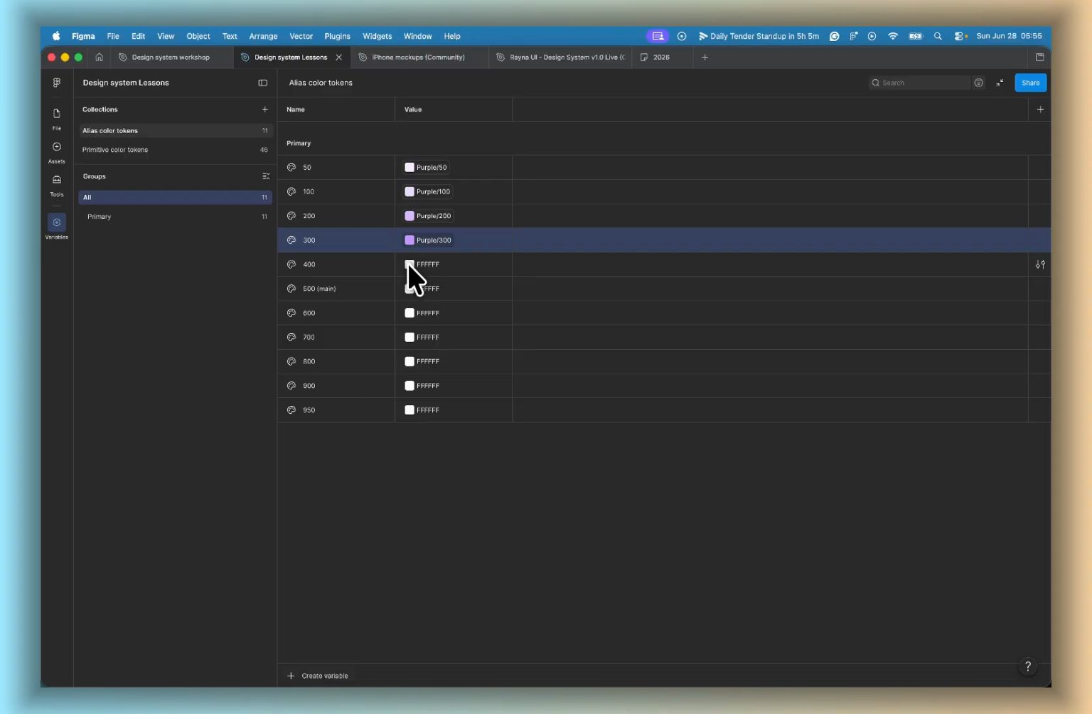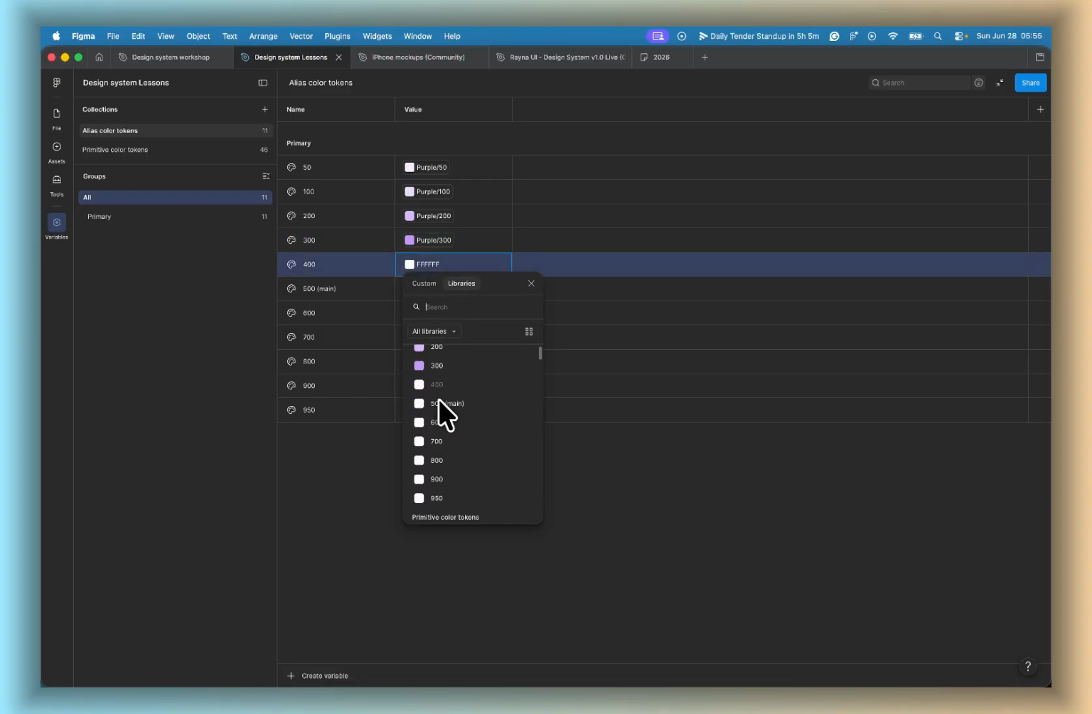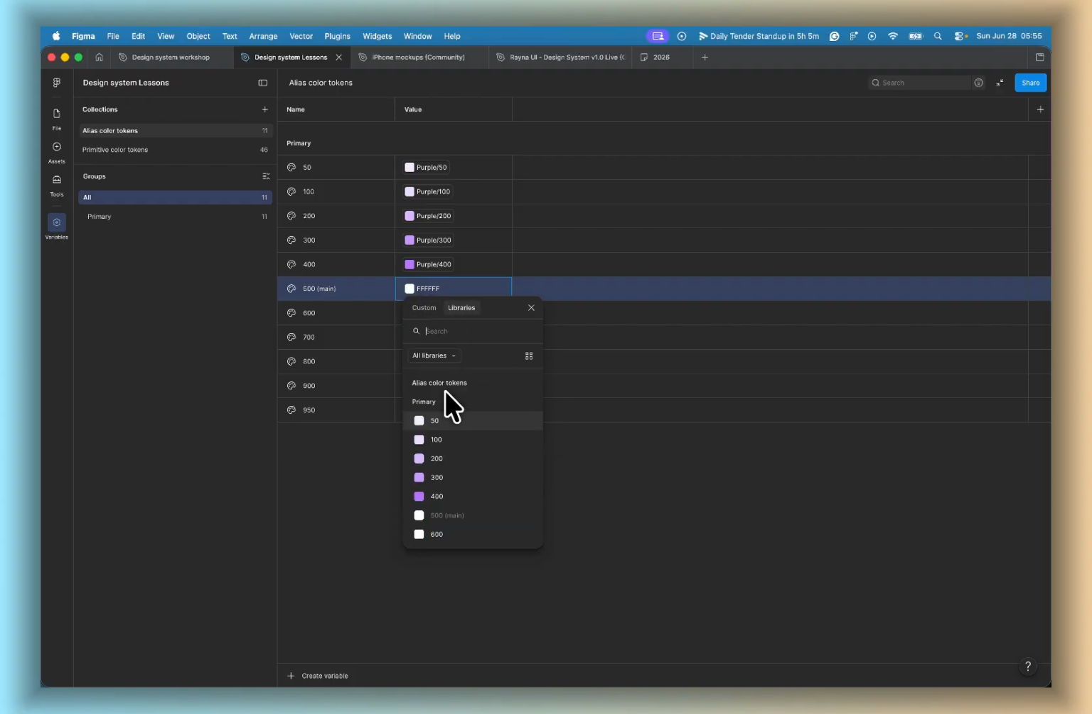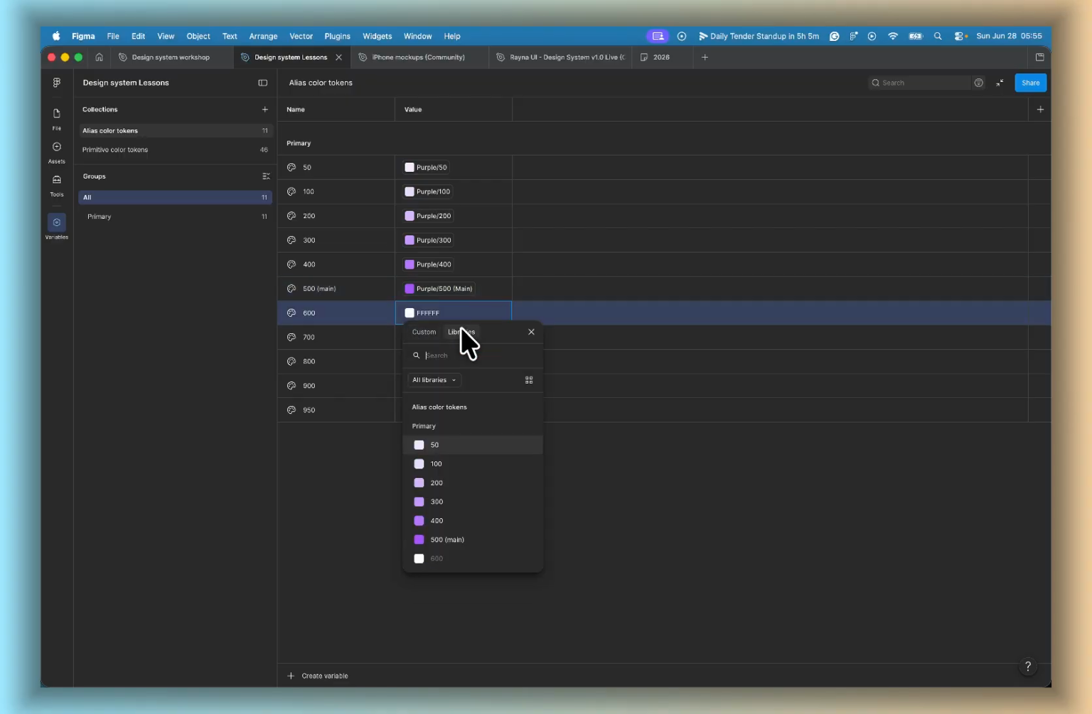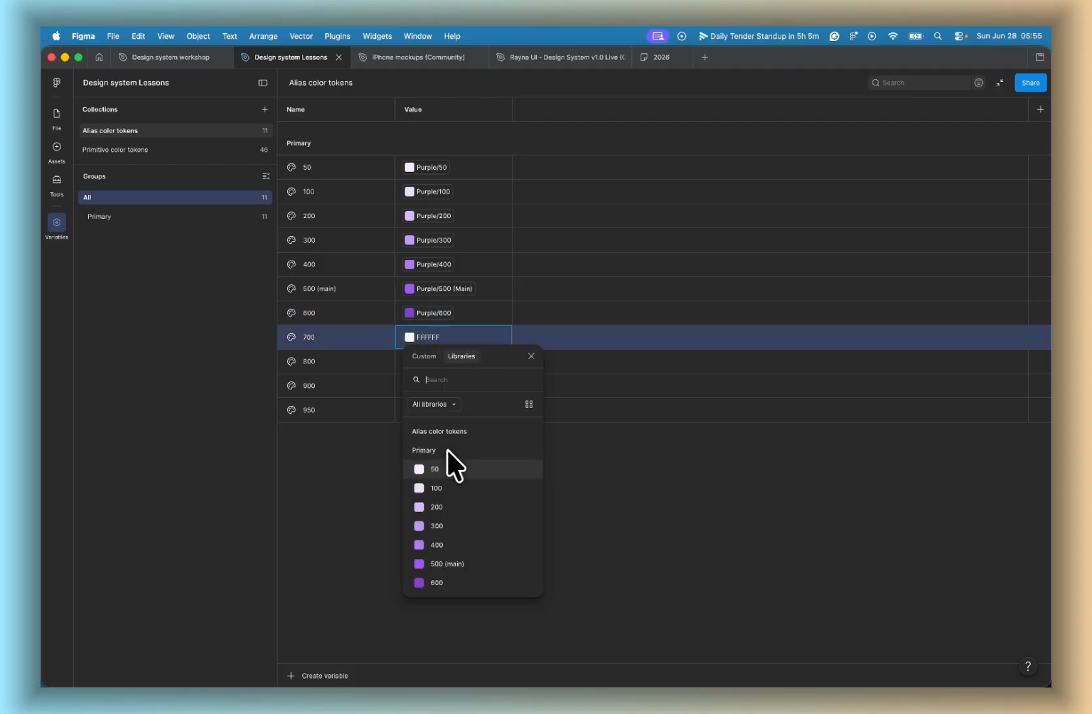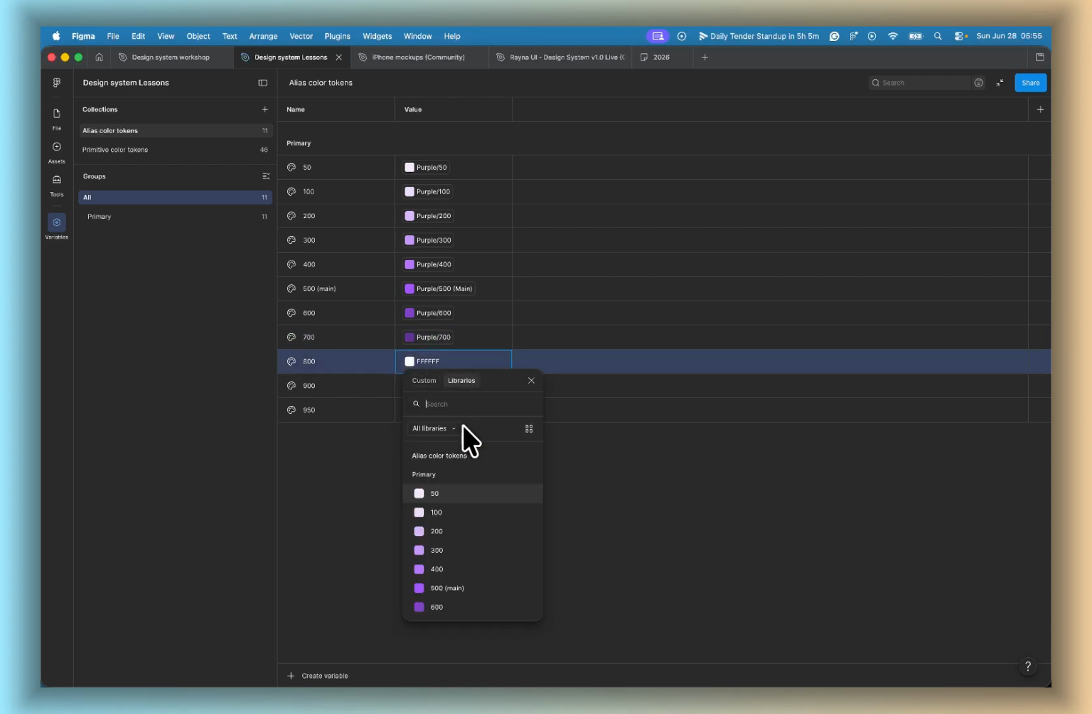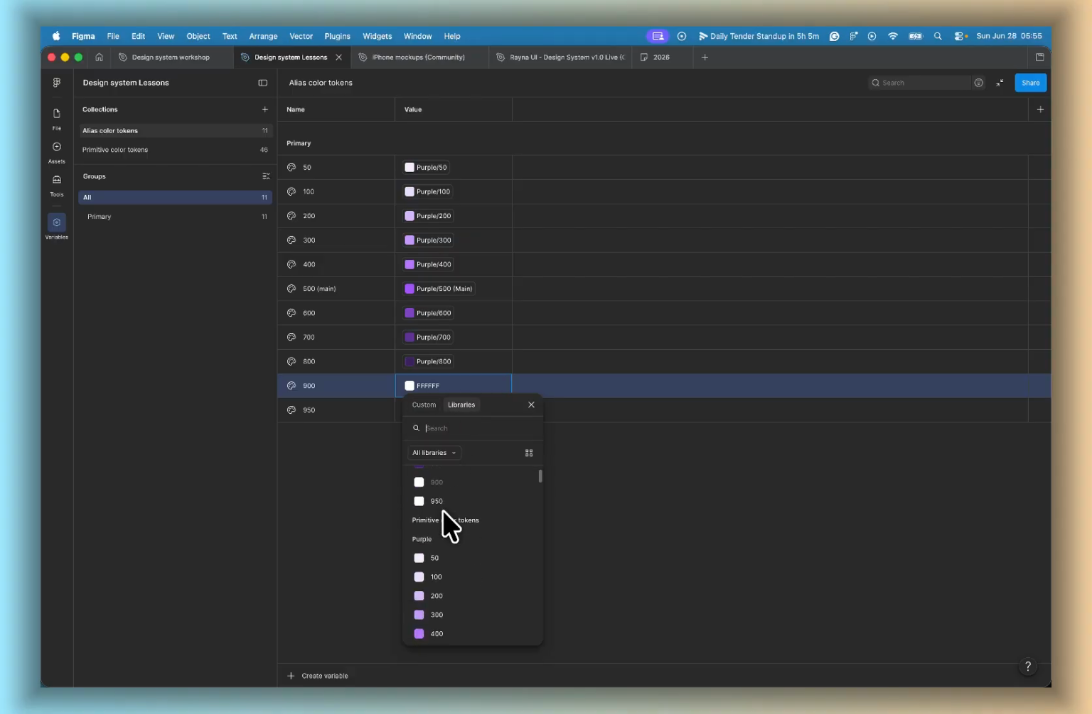So this is going to be 300, this is going to be 400, this is going to be 500, this is going to be 600, this is going to be 700, 800, 900.